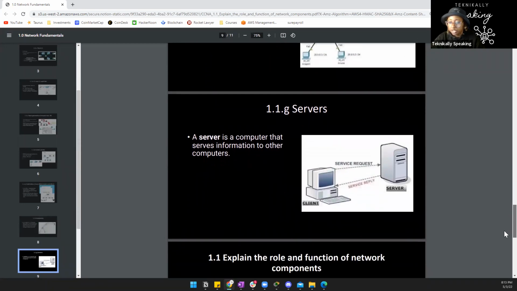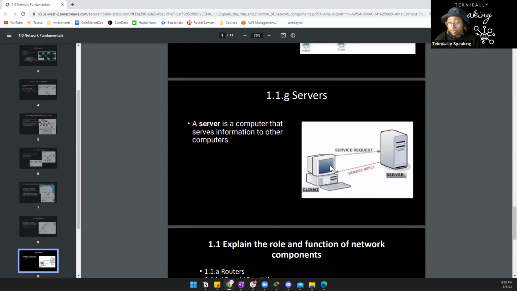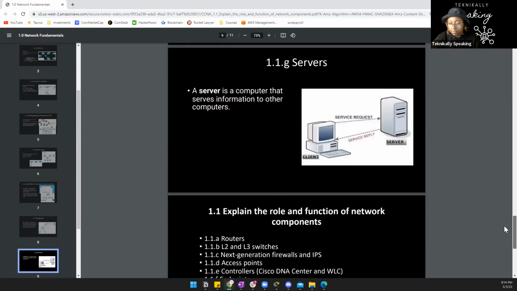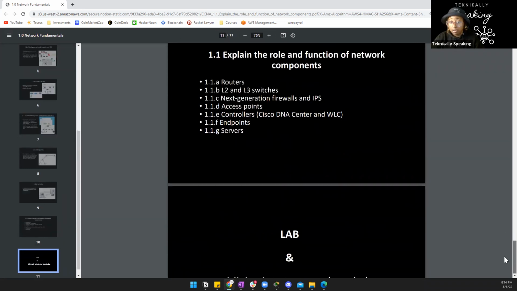Servers, right? We talked about a server, a computer that serves information, pretty self-explanatory. So you have a client and a server. The client, which is you, which is us, which is our computer, is going to say, hey, I want to go to google.com. It's going to send that request over to the server, and the server is going to say, oh, well, here's google.com, right? Serves information, and then, well, we talked about all of that.